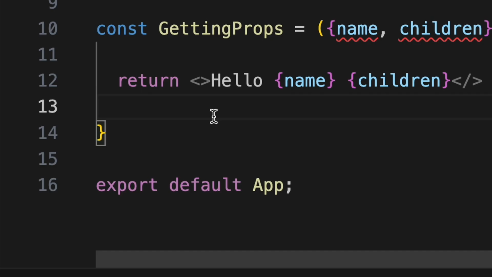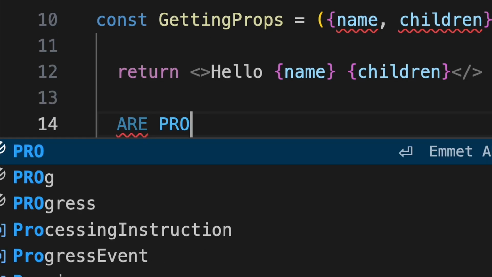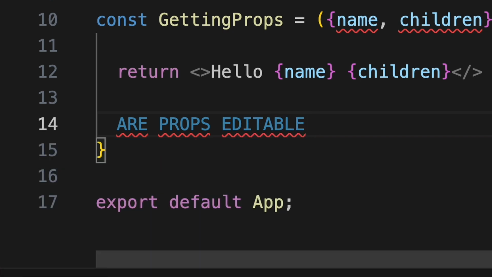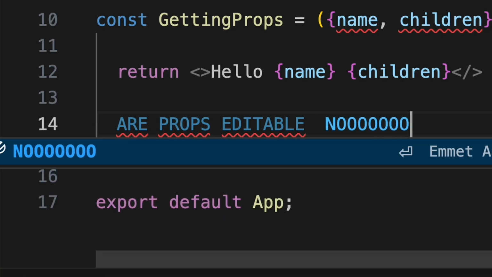So, common questions. Are props editable? The answer is no, they are not editable. You cannot edit a prop. Okay?